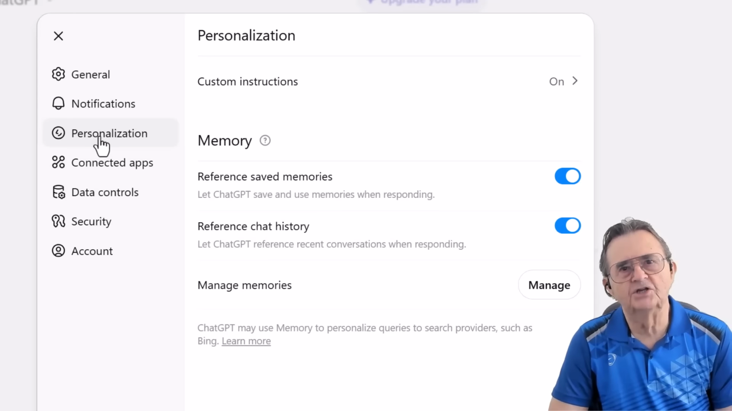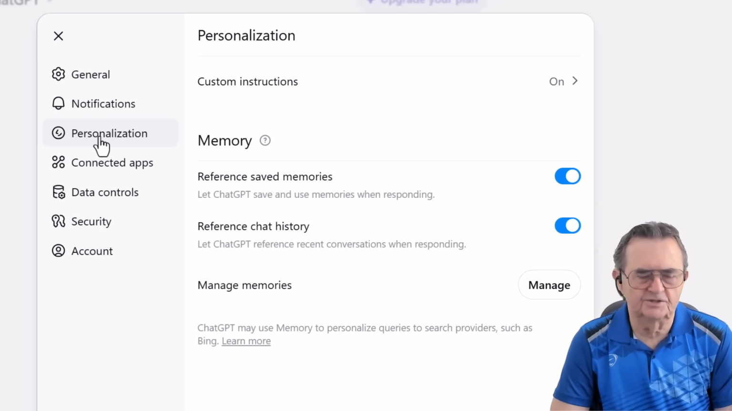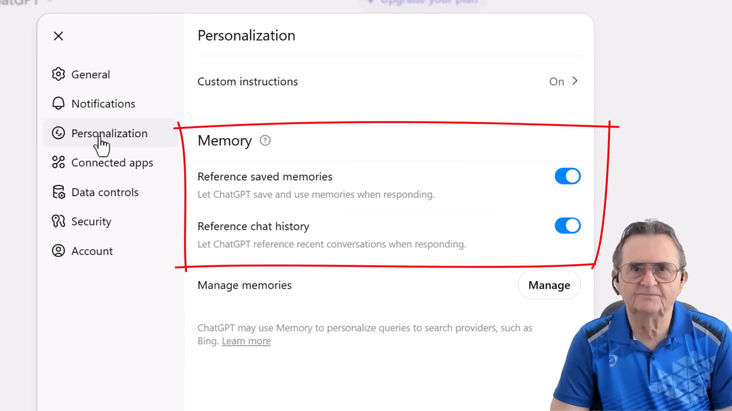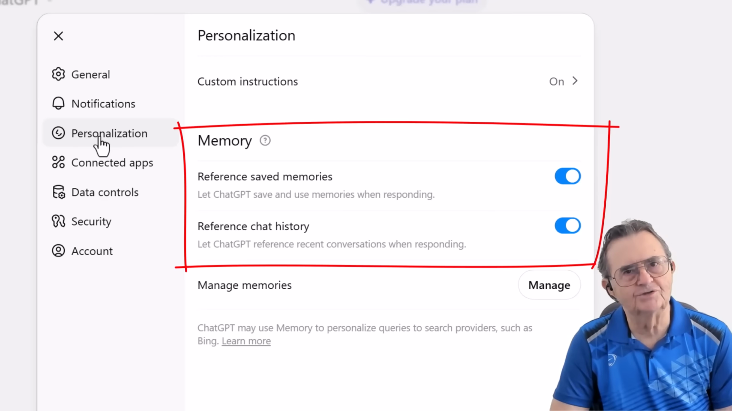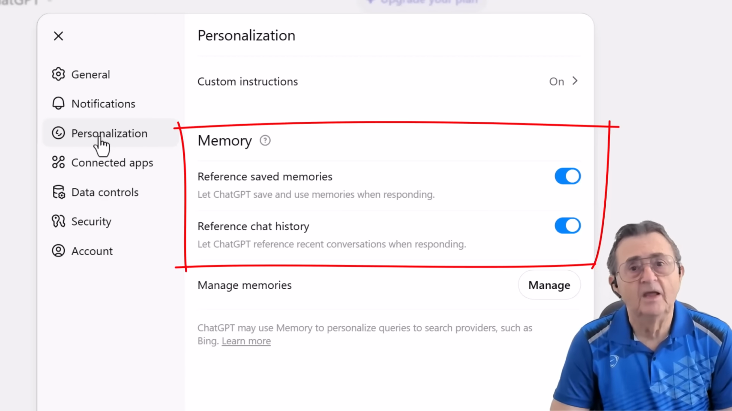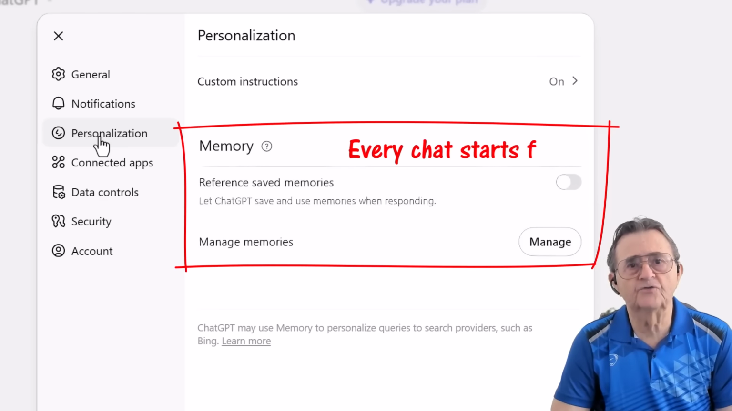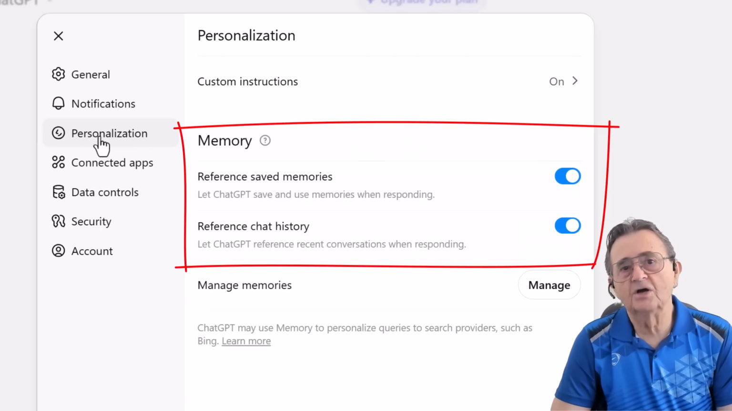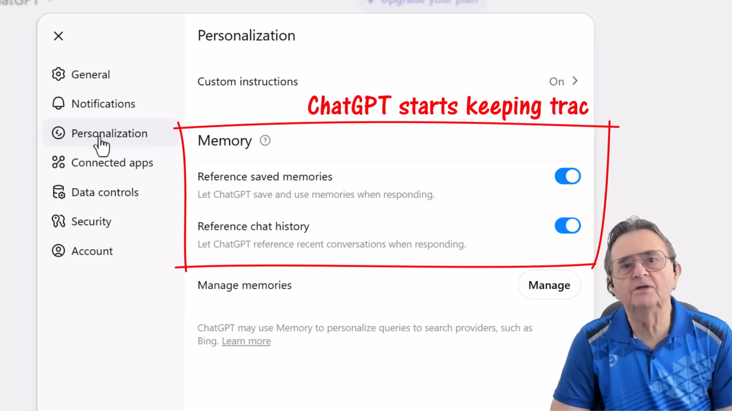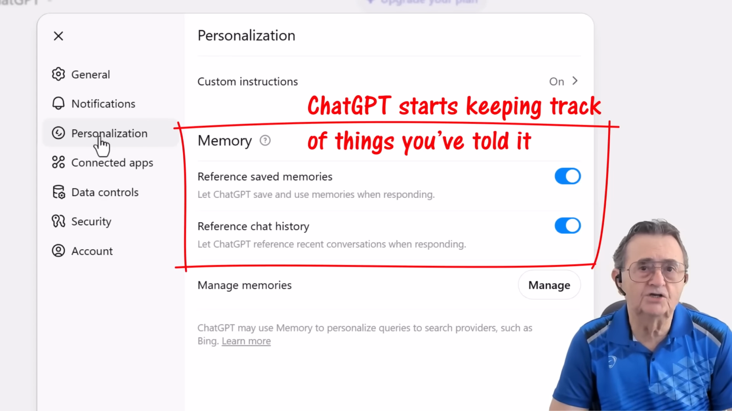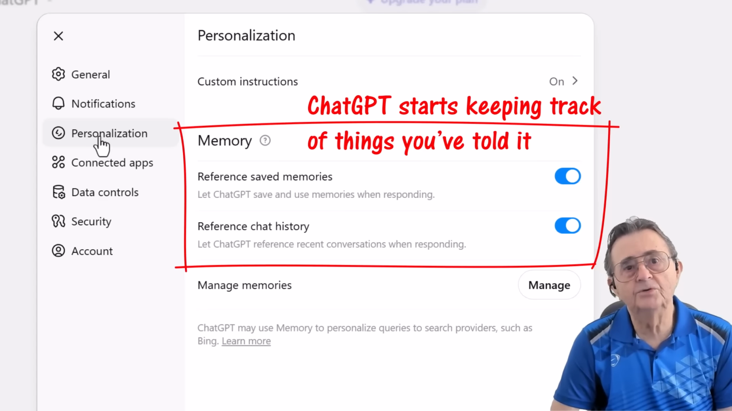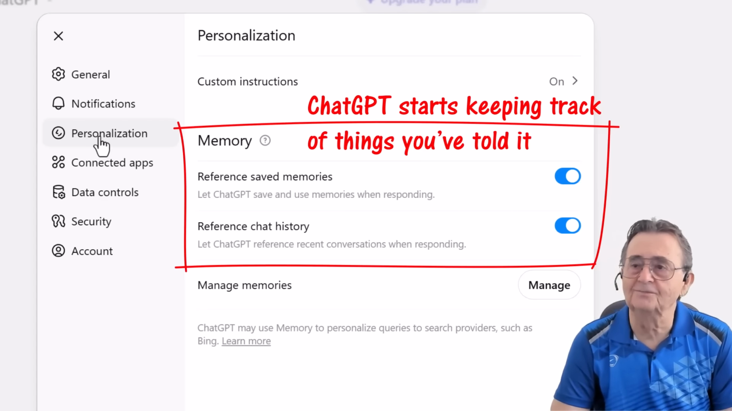Before we leave the personalization area, there's one more feature that a lot of people miss: the memory settings. This is where ChatGPT can actually remember things about you across different conversations. Now, here's how it works. If memory's off, every chat starts fresh, like you're meeting a stranger for the first time. If your memory is on, ChatGPT starts keeping track of things you've told it, like your name, your preferences, or even ongoing projects. That means you don't have to keep reintroducing yourself every time you open a new conversation.